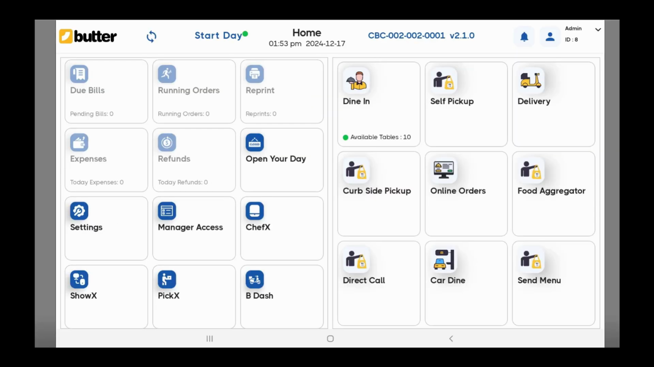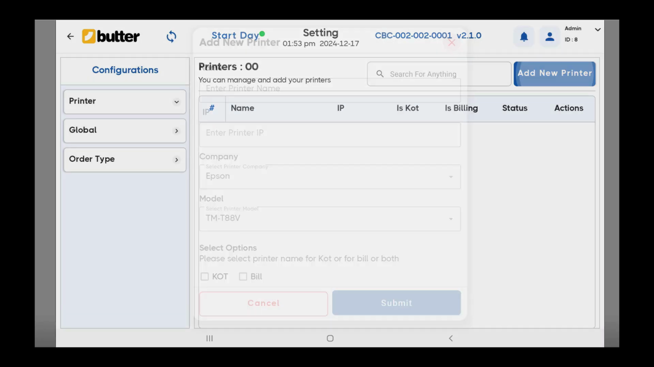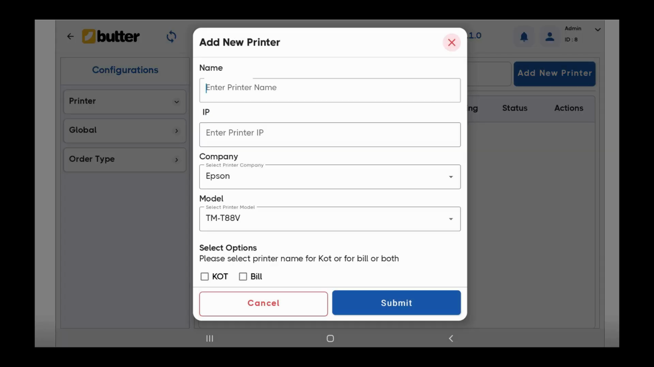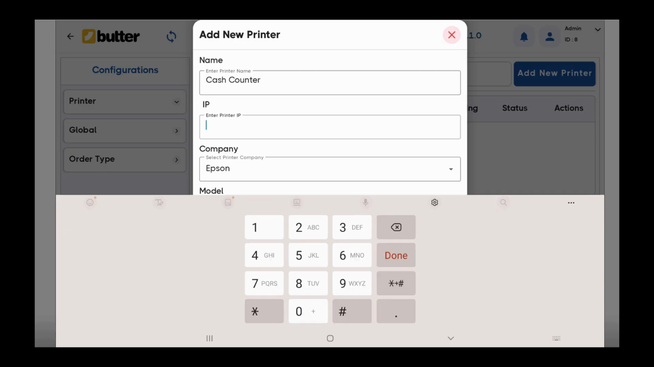To add your printer in the Butter point of sales, you need to go to the Settings. In Settings, you can see a tab for printers. Go ahead and tap on Printers and then click on Add New Printer. This will take you to the Add New Printer form, where you have to enter your printer name. Let's say you need to add Cash Counter Printer. So type in your printer name. In this case, I am adding Cash Counter.